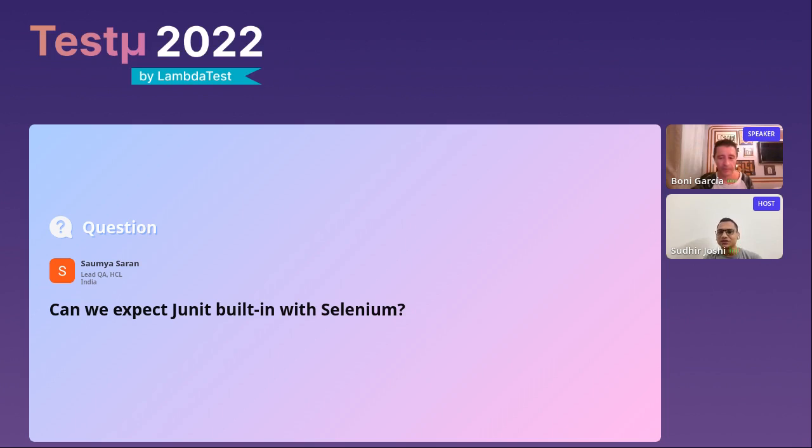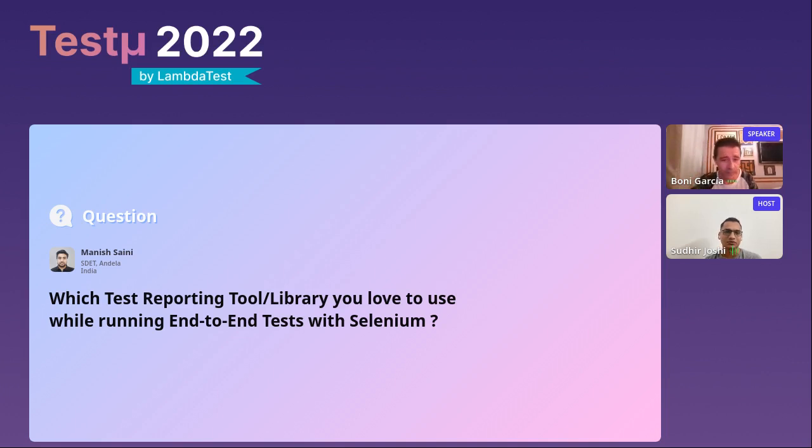Which test reporting tool or library do you love to use while running end-to-end tests with Selenium? That's a good question. There are different reporting tools. I recommend that the person who made that question take a look at the repository, because in here there are examples using JUnit 5 with different testing reporting frameworks. If I'm not wrong, it's in Chapter 8. No, not Chapter 8, it's Chapter 9. Reporting in here.